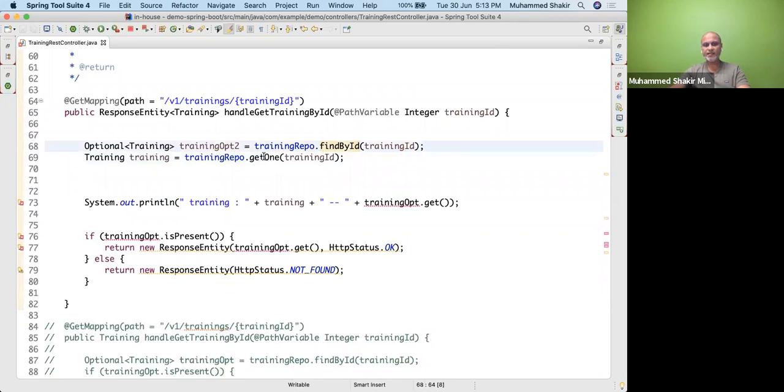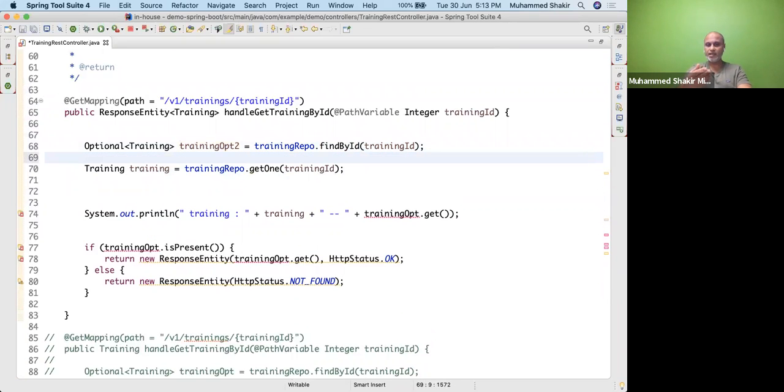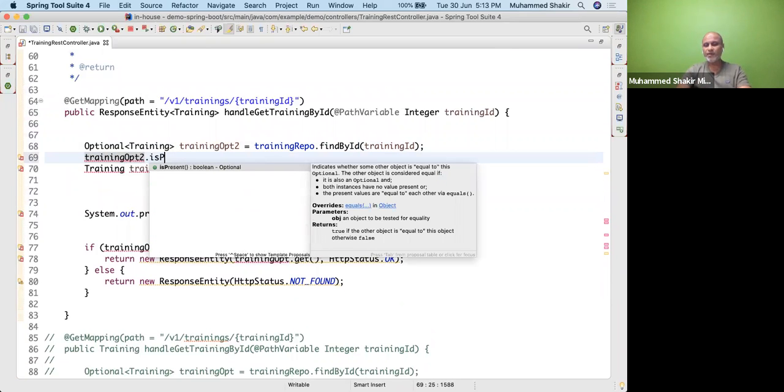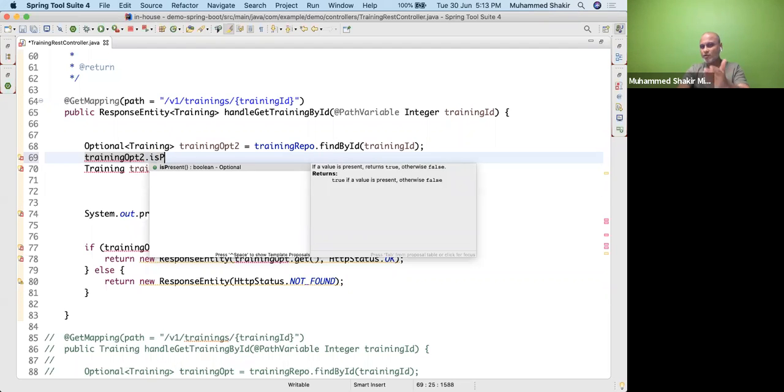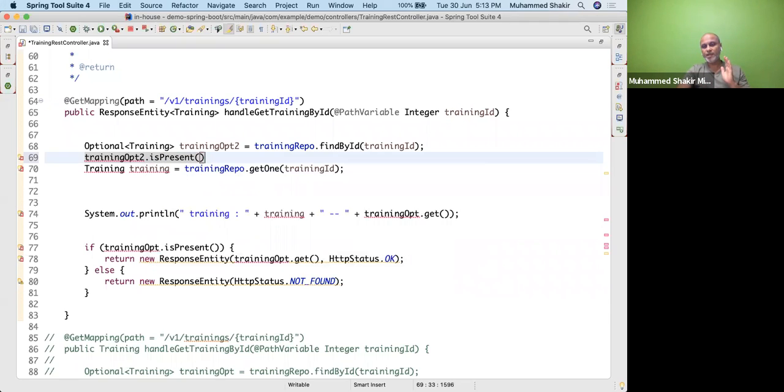One is findById and that is getOne. What is the difference? Here, findById is fired, and if it is not there, I get a training optional. By the nature of this API, isPresent will tell me whether the object is there or not. If the select statement had failed, isPresent will be equal to false. That means there is no object with whatever I pass in the parameter.